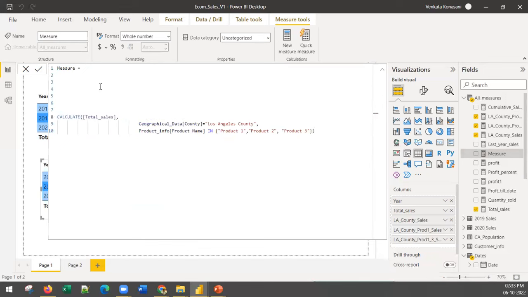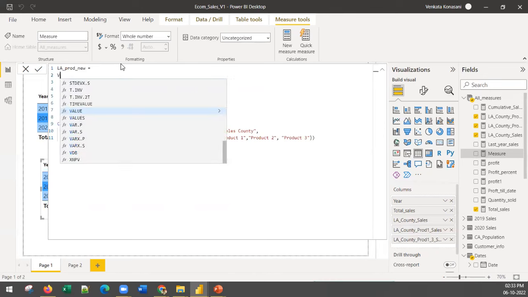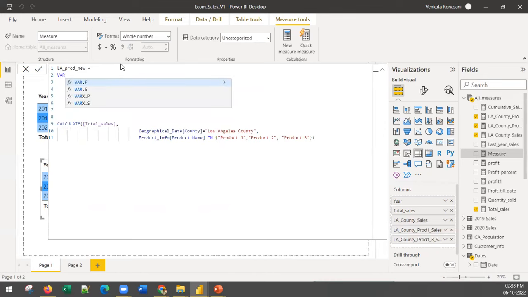First, create the var. So what is the new measure name? Los Angeles products, prod 1, 2, 3 are the new measure. That is the name. Then what you do is shift enter, create the first variable. My first variable is filter 1. What is filter 1? Filter 1 is equal to this.